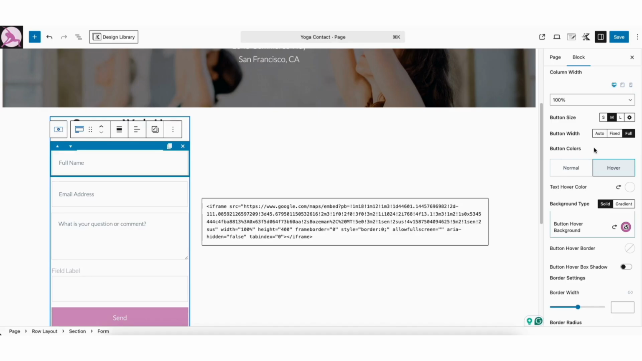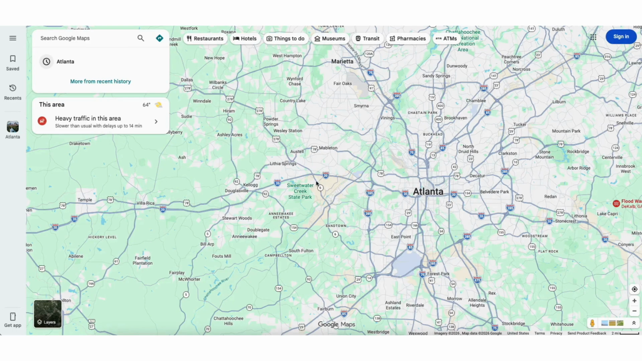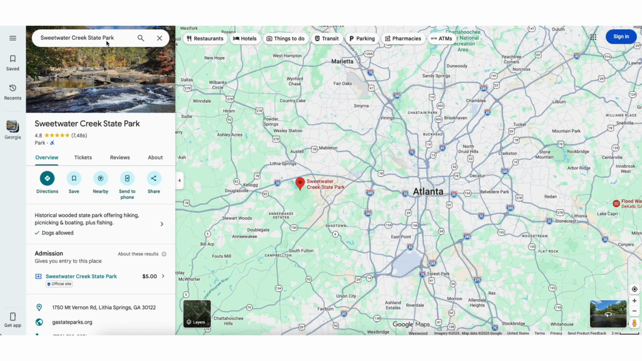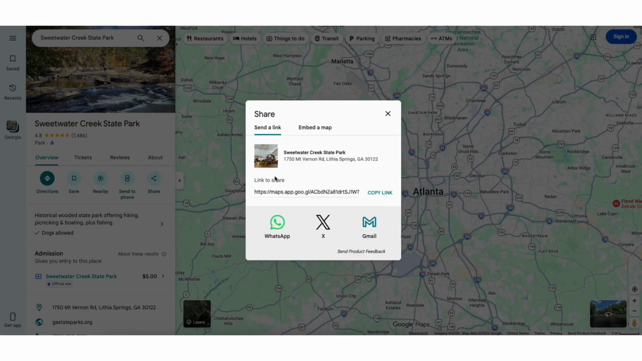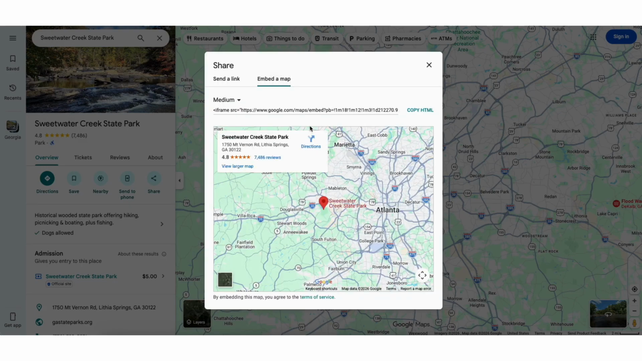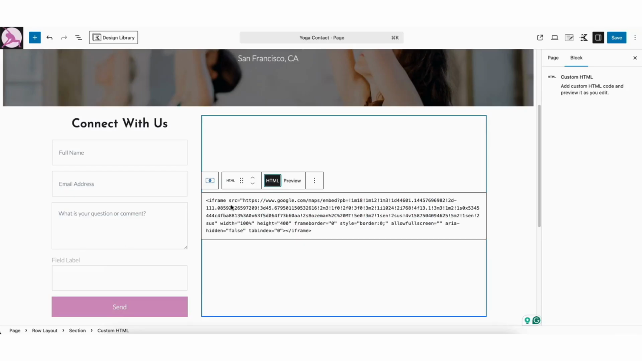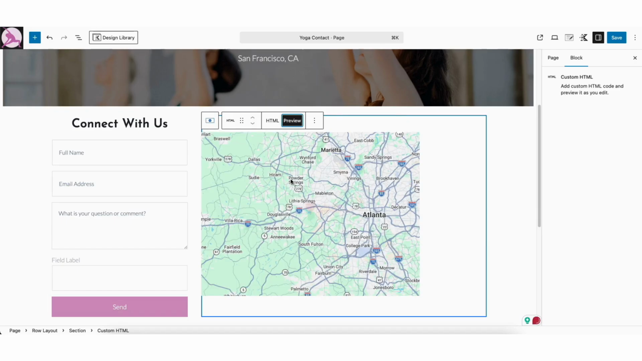Now, let's go over the map on your website. You'll see the iframe code showing for the map. Let's replace this with your actual studio location. Go to Google Maps, search for your address, click Share, then embed a map, and copy the HTML code. Back in WordPress, remove the old iframe, paste the new one in, and click Preview. And now your map is updated with your real location.